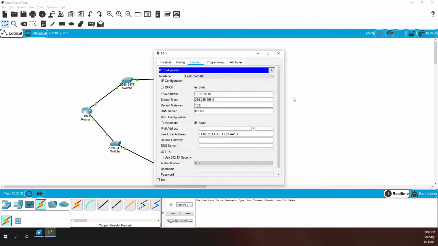What we don't need to do, however, is configure DNS, because DNS only applies if we need to resolve something from a name server. So if I was trying to go to google.ca, I would have to then resolve google.ca to an IP address in order to send the traffic outward. We're not doing that.